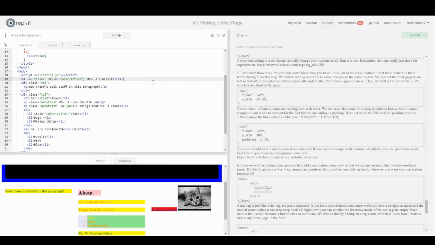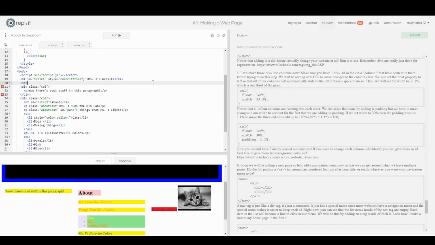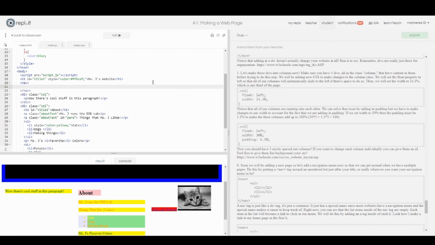So right here under this H1, I'm going to put a nav block. Now, a nav block is essentially the same thing as a div. It's just a container, it's just a box that holds stuff. It doesn't really do anything. But since pretty much every website has a navigation bar, having the nav tag makes it easier to differentiate when we have a container that is actually filled with our navigation menu.